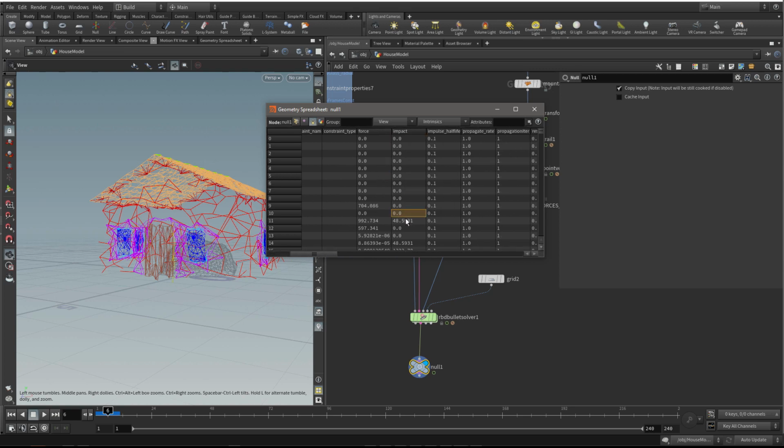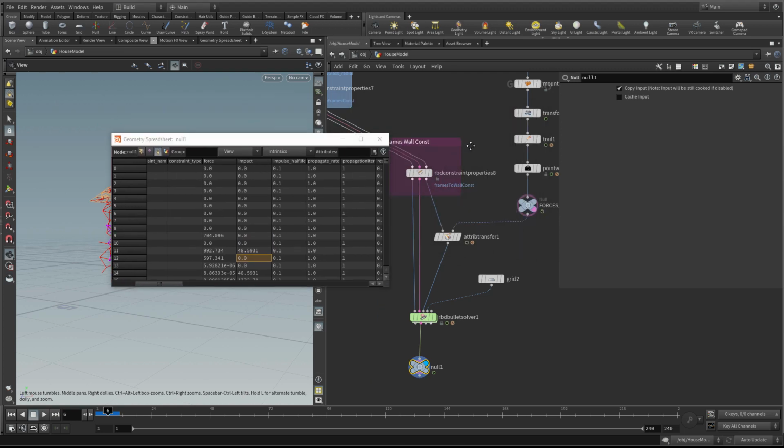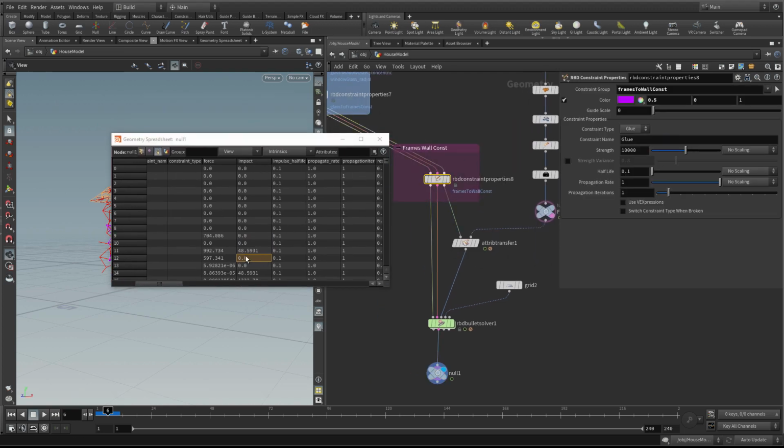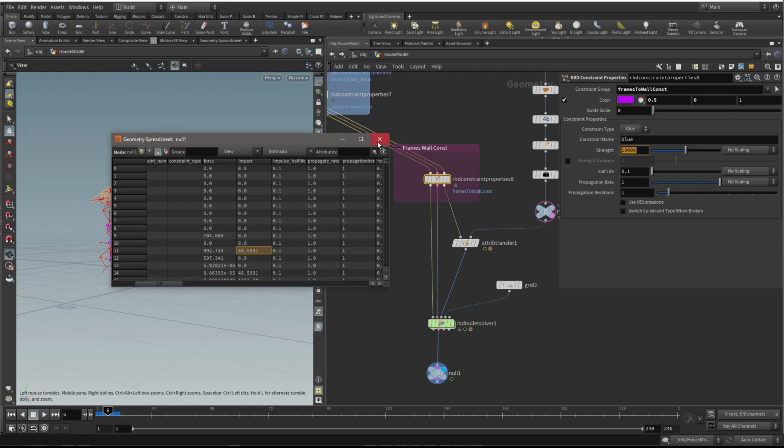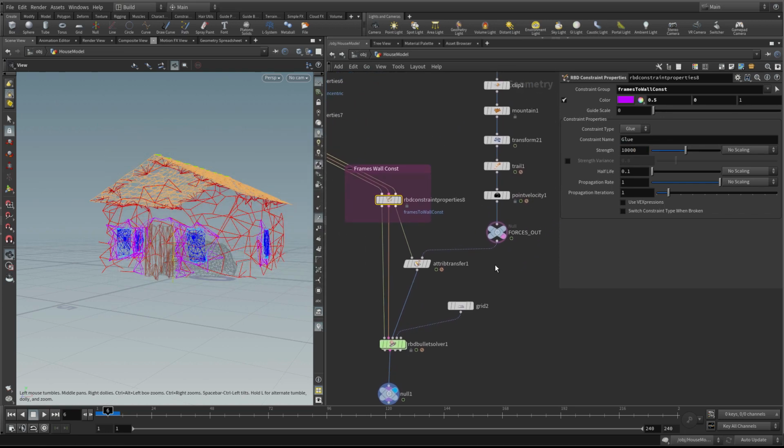Now impact's the interesting one. The impact is what drives the bullet here. When the impact here is above this threshold, then it will break the glue. And when it's below, it won't break the glue. And that's kind of a hard built-in feature. So we just need to create an attribute to control that breaking of the glue.